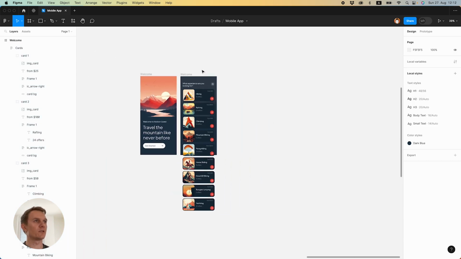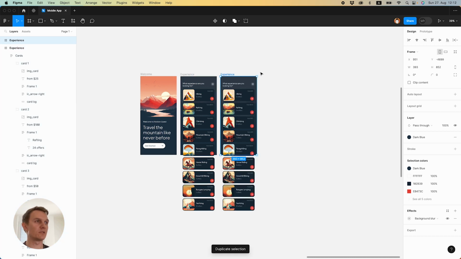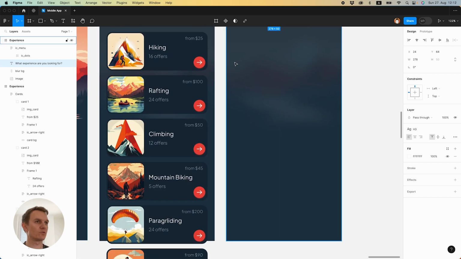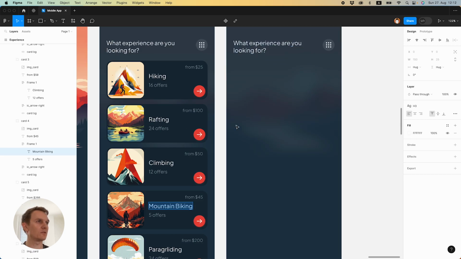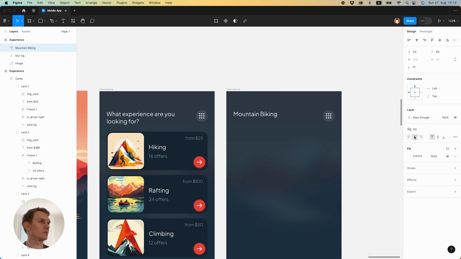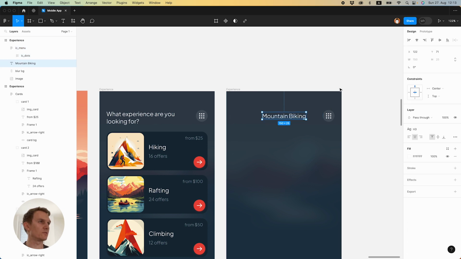Alright, let's create our third screen. What happens when we click on some of these cards? This will be our third screen. We duplicate, Command D, this will be removed. The title, which one do we choose from here? Let's choose mountain biking. Copy the title, paste it here, remove the text box, center alignment, and align it in the center of the screen.